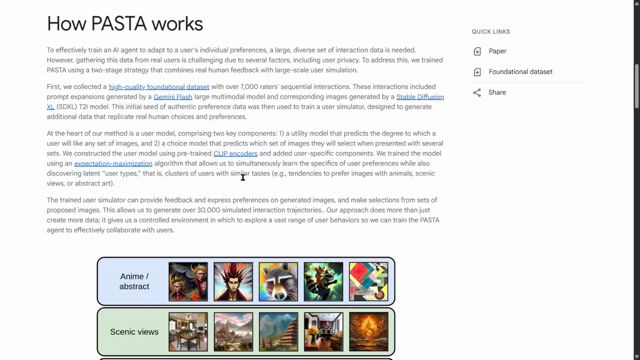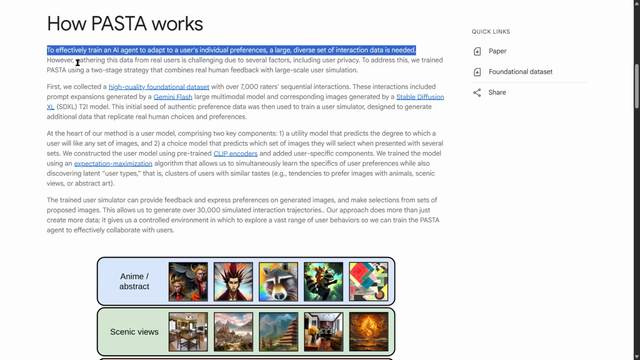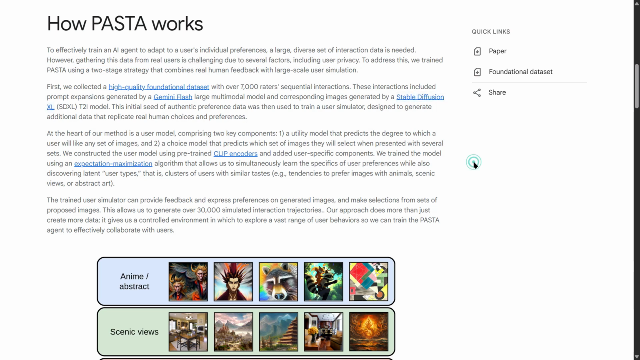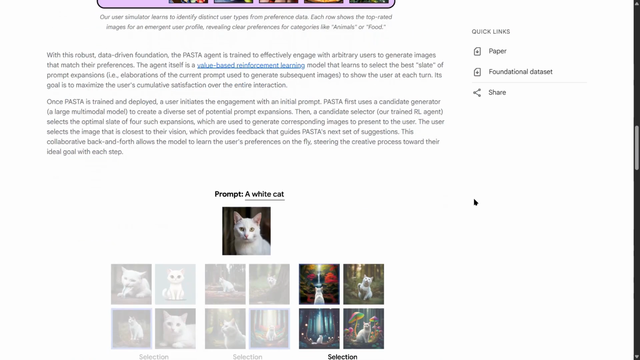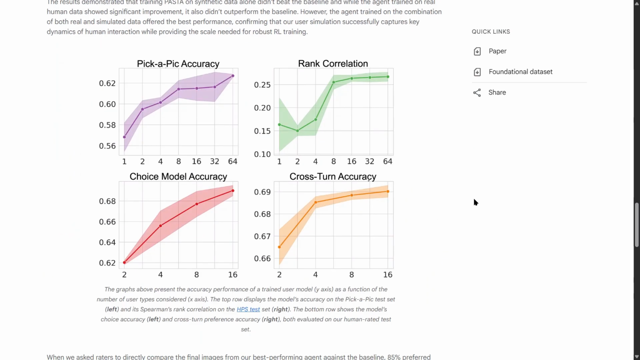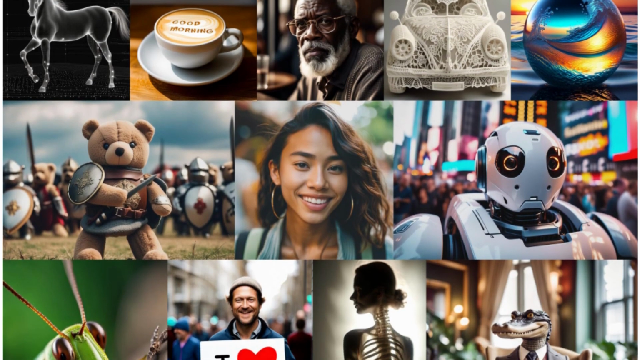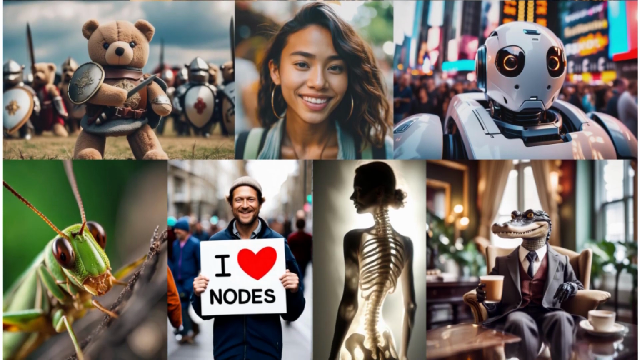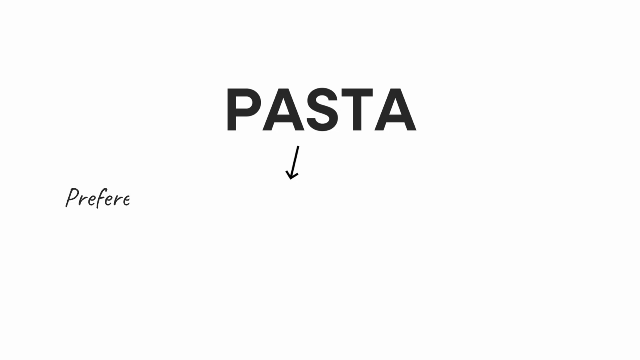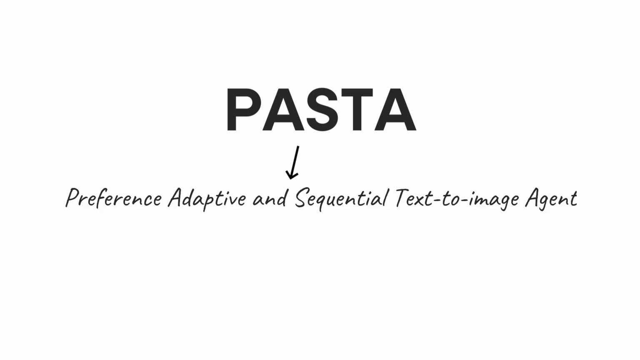Google Research just officially announced Pasta, and it's honestly game-changing for anyone creating images with AI. This came straight from Google's research blog on October 2nd, 2025. Let me break down what Pasta actually does and why you need to know about this. Pasta stands for Preference Adaptive and Sequential Text-to-Image Agent.